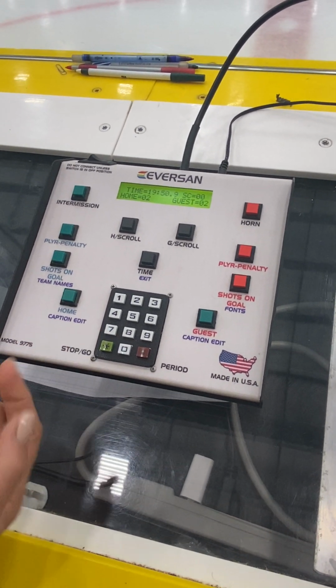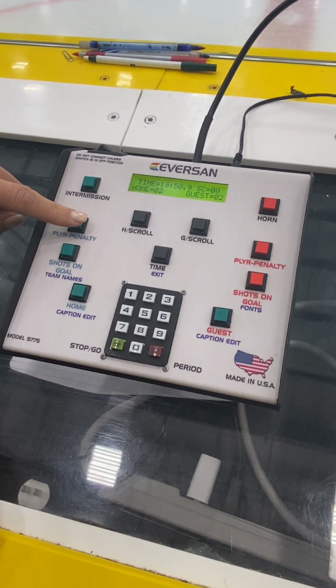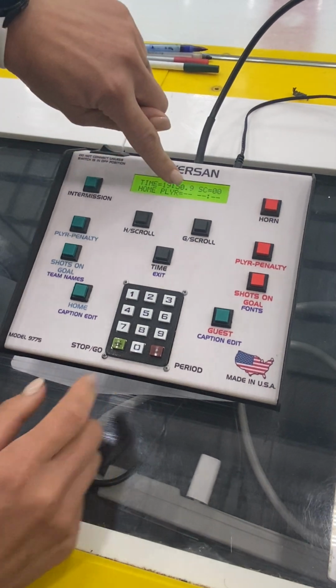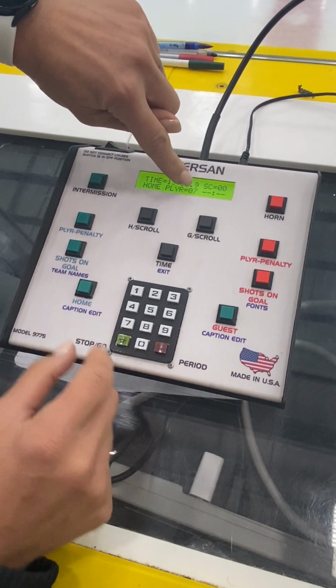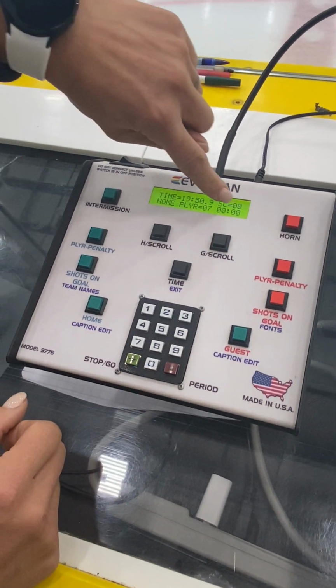And let's say you have to get rid of the penalty, you're just going to push the penalty button again. If you enter the same number that's up there, and then 0 for the time, it'll just erase the penalty off the board.